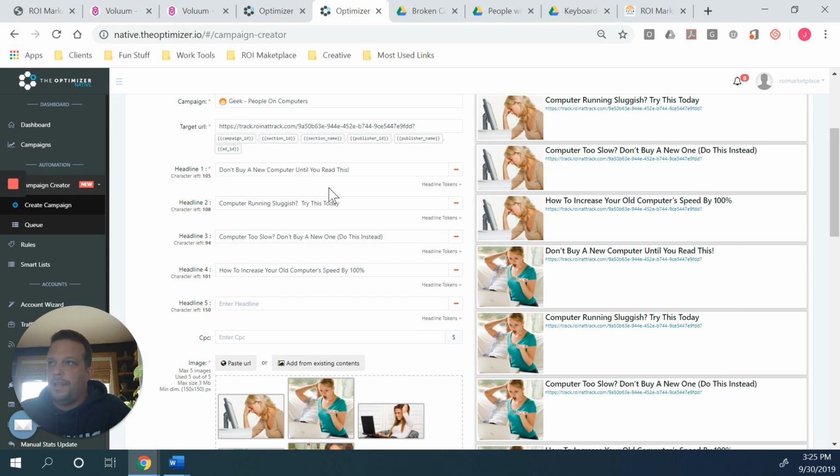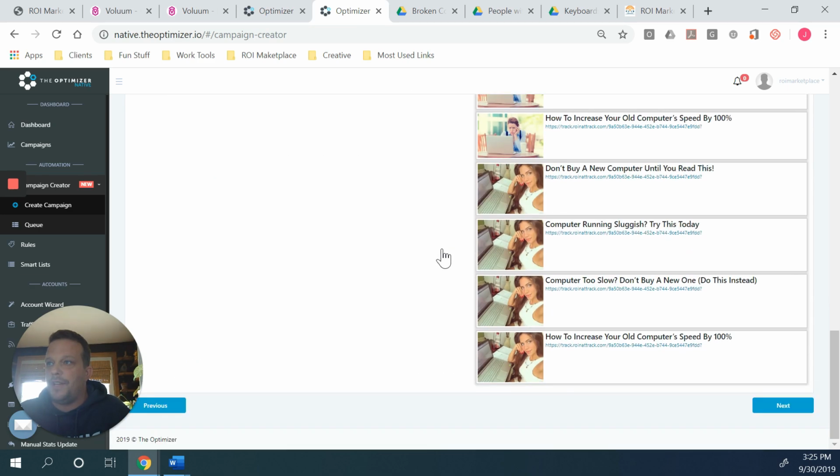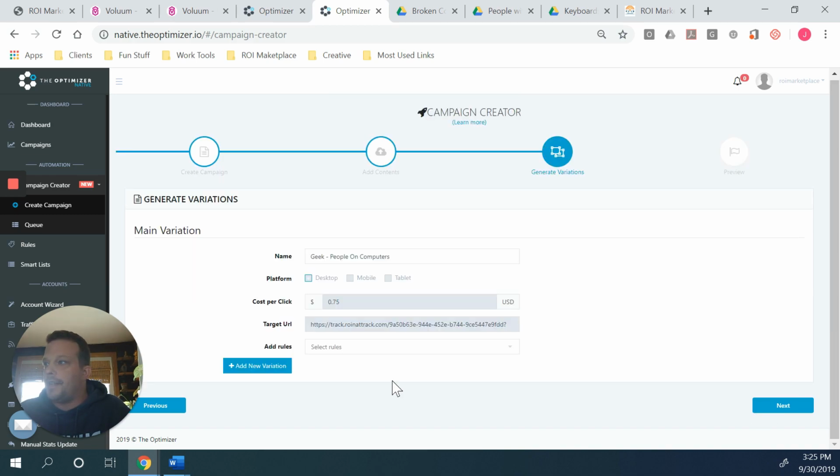So there we go. You can see it does create variations of each campaign with headline and image, which is kind of a neat feature. Now we're going to go into the next feature.